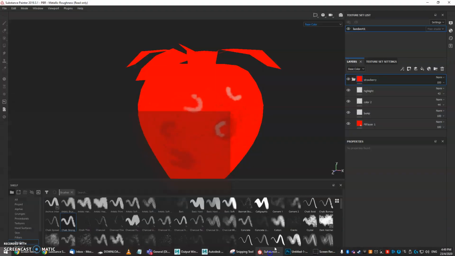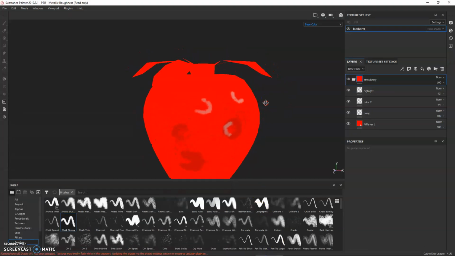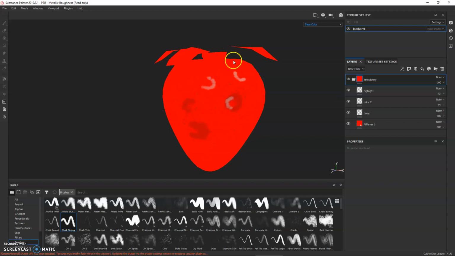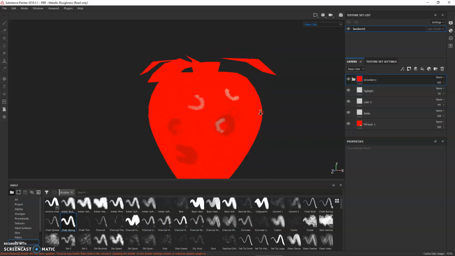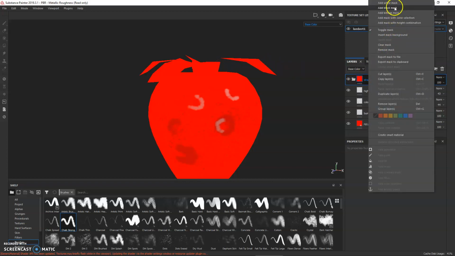I'm going back to Substance. So again, I'm going to mask just the body area of the strawberry, and I leave the leaf for a different portion. So you can right click here, and you can apply a black or white mask, because you can always invert.